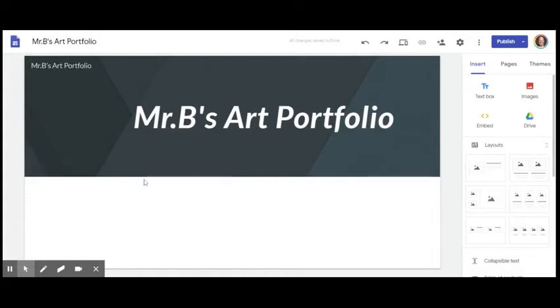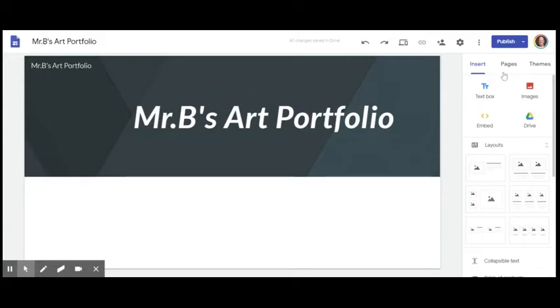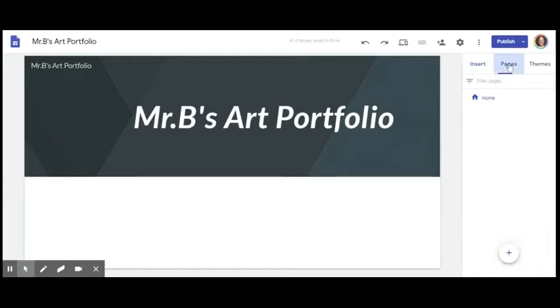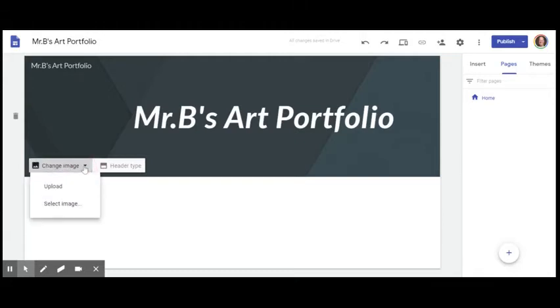The first thing we're going to do is change the header. This is our home page, so you should see in Pages, if you click on the second tab next to Insert, that the home icon will appear. In our home page, we're going to change the background image to something that has to do with the site. In this case, a portfolio.